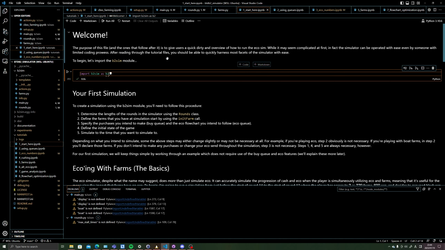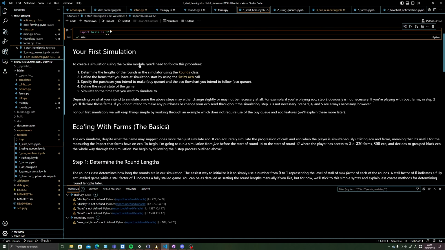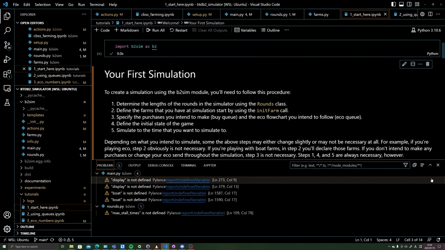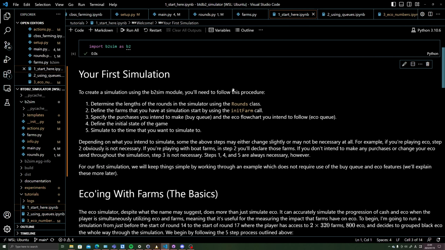All right. So there is a 5-step process that you have to follow when running simulations. You're first going to determine the lengths of the rounds. And actually, let's zoom in a little bit here so you can see things a little better. Probably that's pretty good right there.